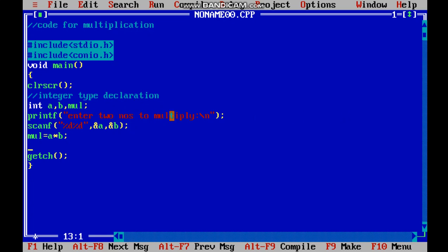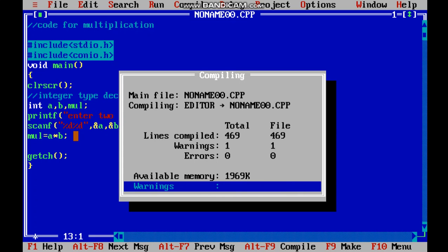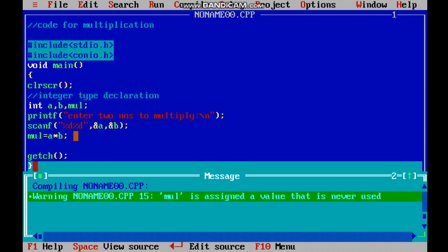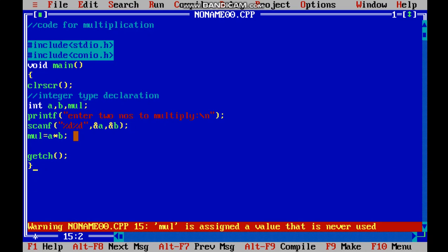We told the user to input two numbers. We also wrote a scanf code via which the user will enter two numbers, and they will be accepted in variable A and variable B. We also wrote the algorithm via which we got the value in mul. Now the only task that remains is output. Till here if you compile, it will give you success. Warning, okay, mul is not used right now, but it will be used.